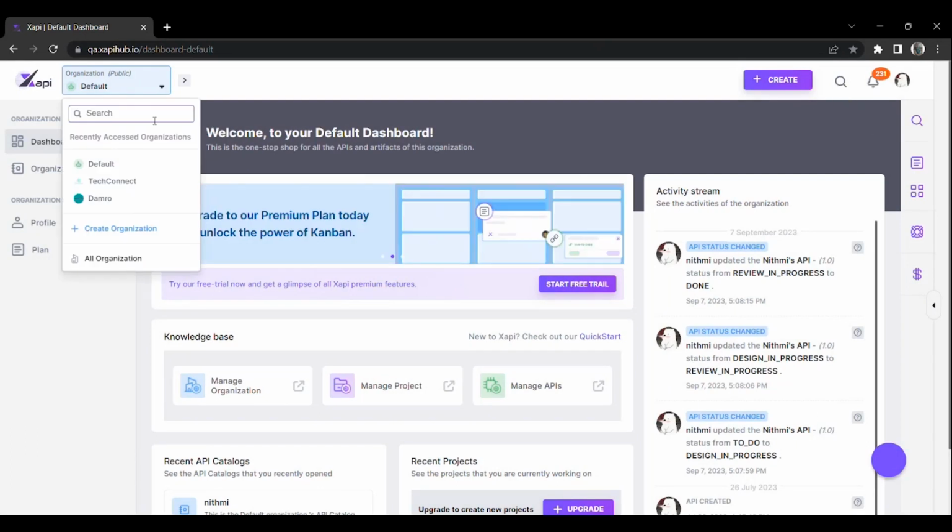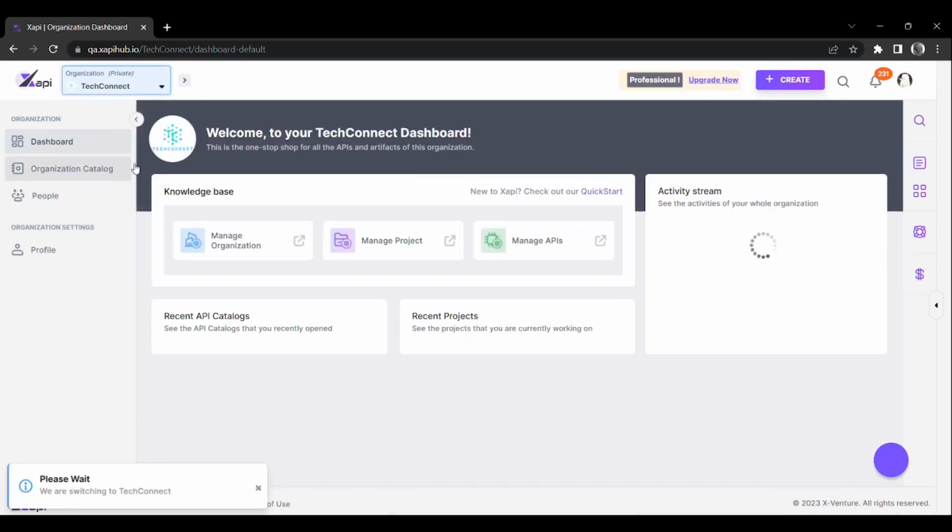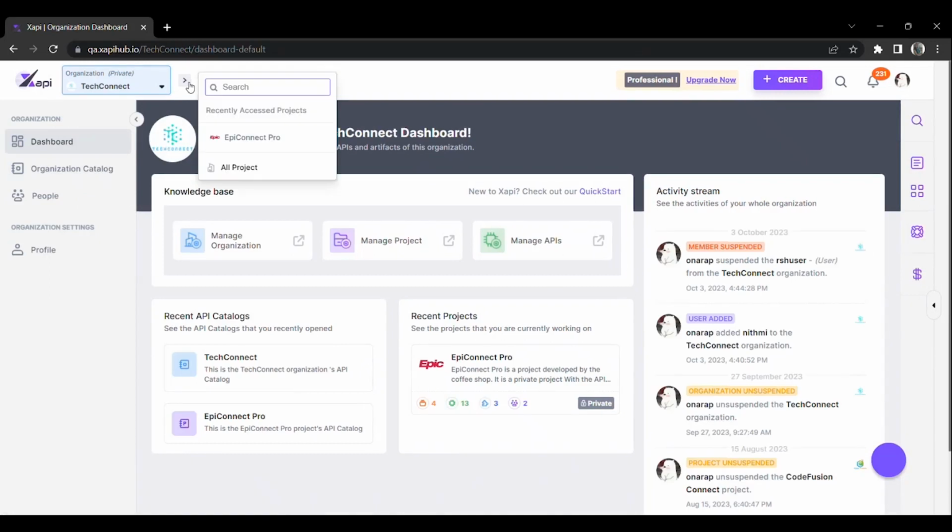And here from this top ribbon, you can see that it allows you to shift between different organizations. So now we can move to one of our premium organizations. Here you can see the premium organization's dashboard.